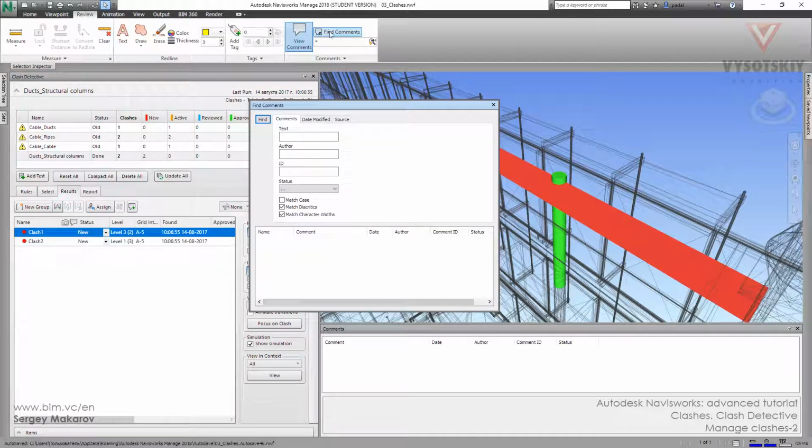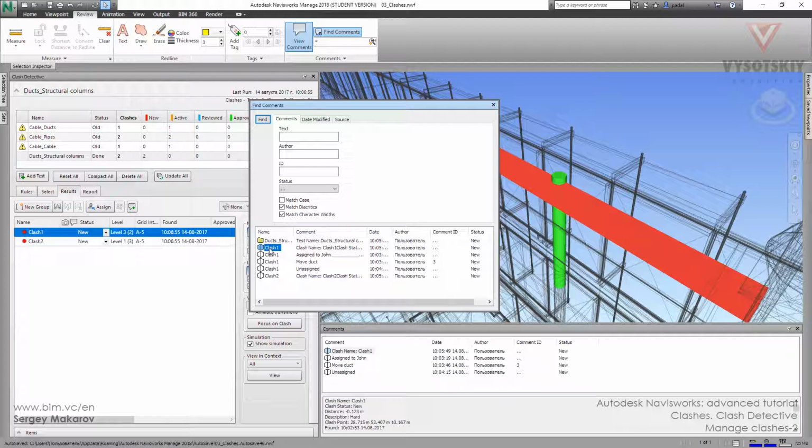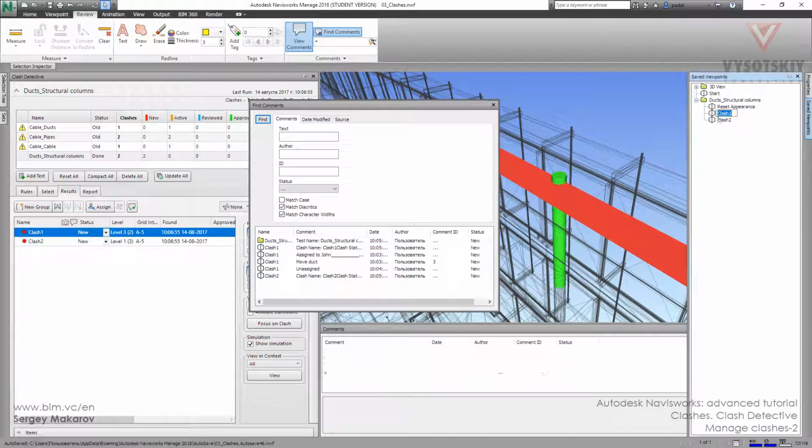And let's go to Find Comments and find it. And now we only have comments, not for the clashes, but only for the viewpoints. Because when we exported viewpoints, we got the comments with them. And so here we have the viewpoints, and comments were exported to the viewpoints.